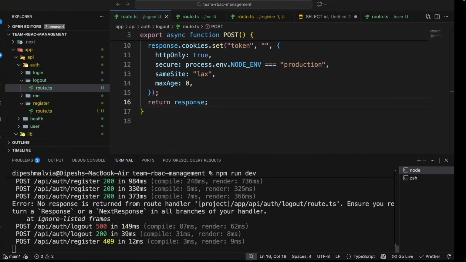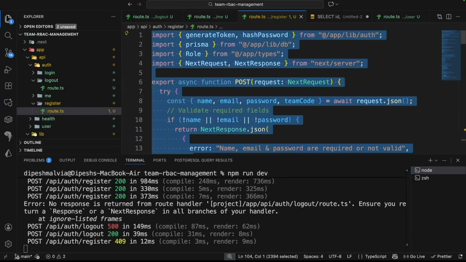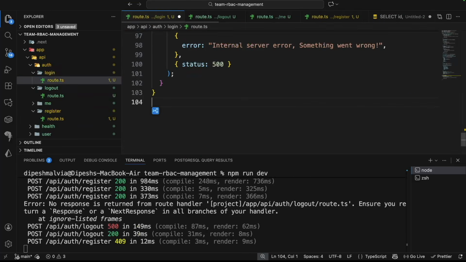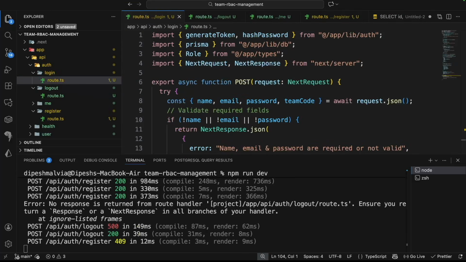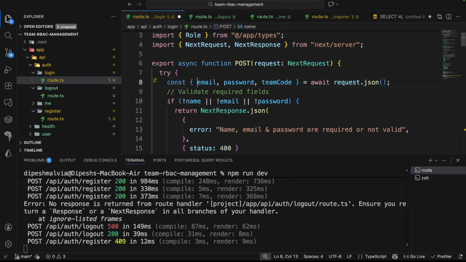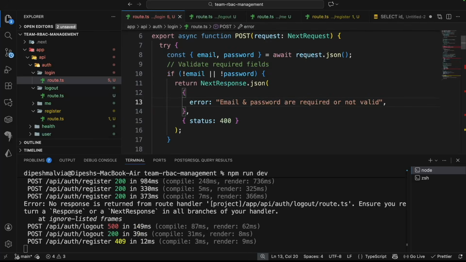Now let's work on the login endpoint. The login will be similar to the register. I will just copy and do the modification. So I go to the login, I put it here, and let's do the modification. First, for the login, you need to pass the email address and the password. We are going to make a check for the email and the password, so that email and password are required or not valid.